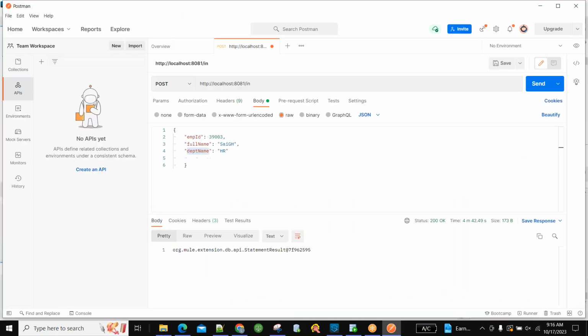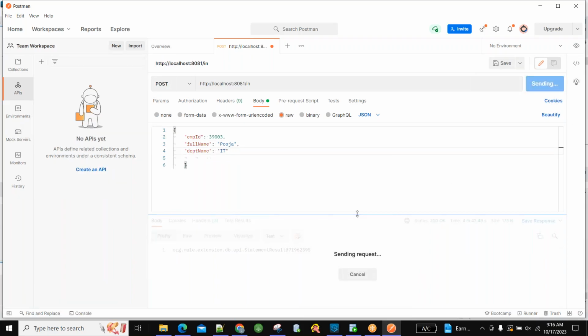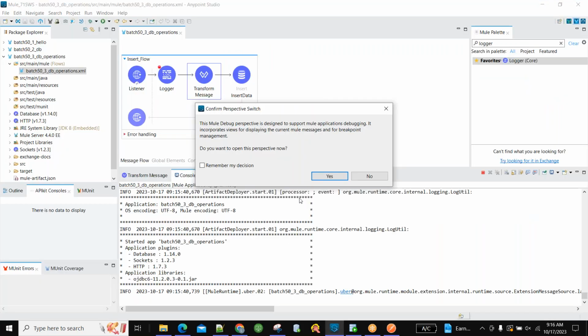Right, now it is done. Now what I'll try to do is write puja, and I'll keep the department as IT. Now you can see, I'm sending. So automatically here it is displaying in this way, which means it is going to your debug mode.